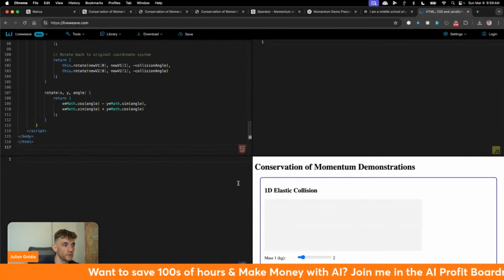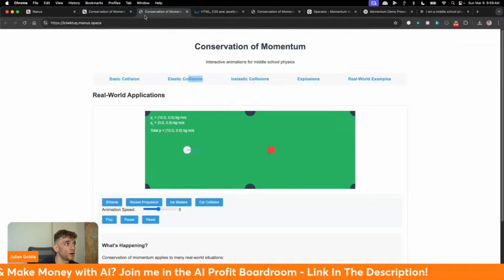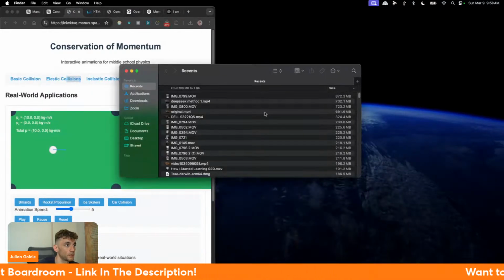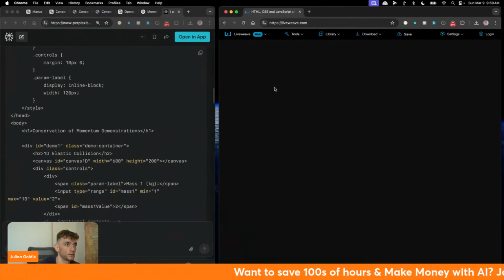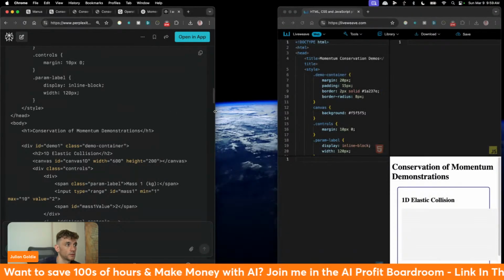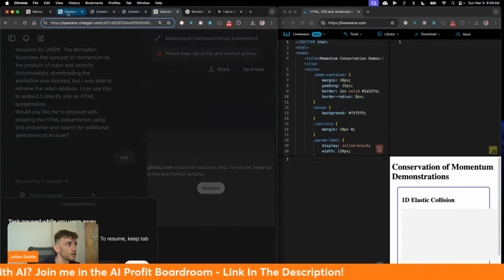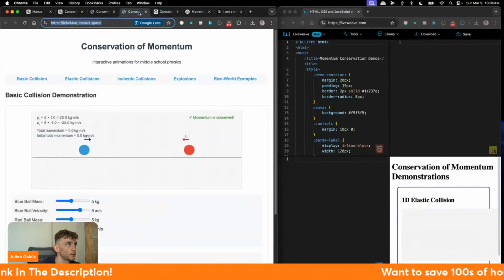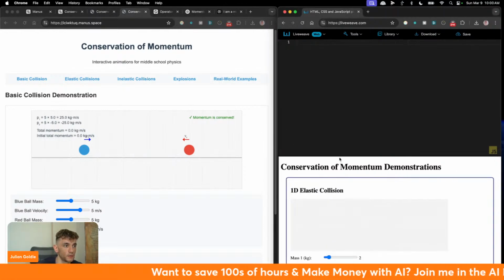We'll preview this on LiveWeave. So this is the output from Perplexity versus the output of Manus, right? And we'll pull these up side by side so you can see. So just to be clear here, Manus is on this side, split up. So this is Manus's output, and this is the code from Perplexity.